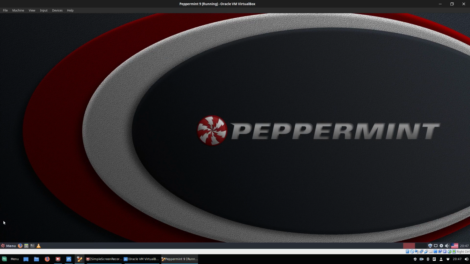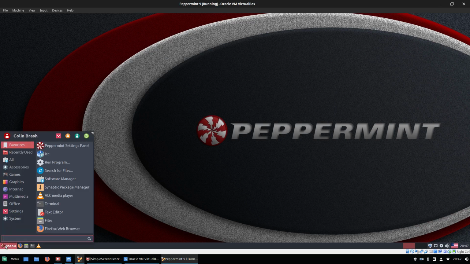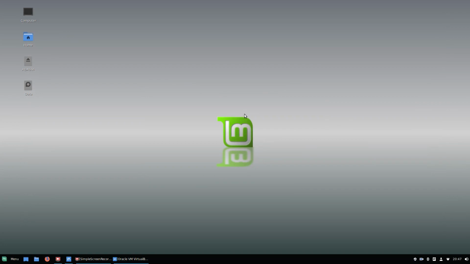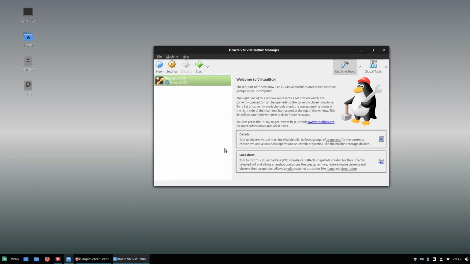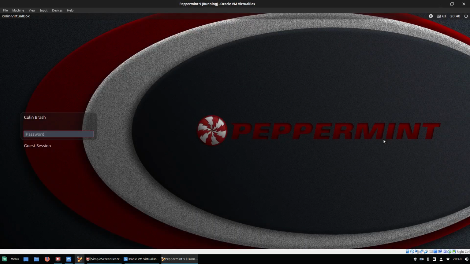What we need to do now is shut the guest operating system down, now that that's installed. And then we can start that back up. Oh, I did it again, didn't I? That's what happens when I choose a different password.